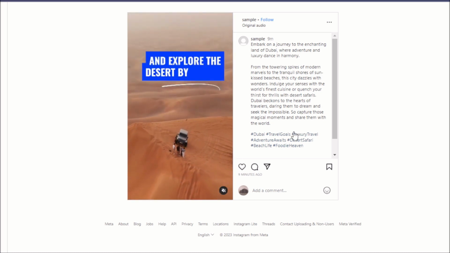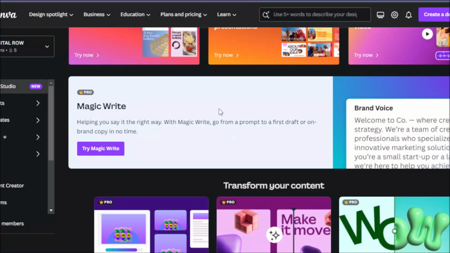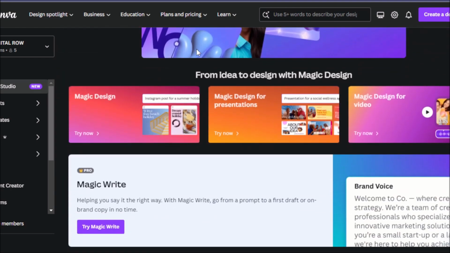So there you have it. That is how we can use Canva's AI for your social media marketing. This is how you can make use of the different tools that Magic Studio has to offer to help with your social media marketing.